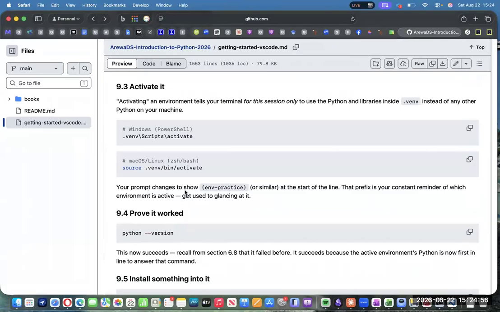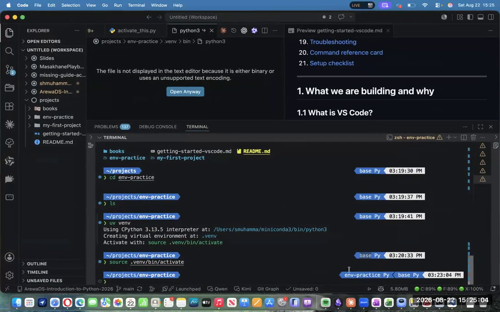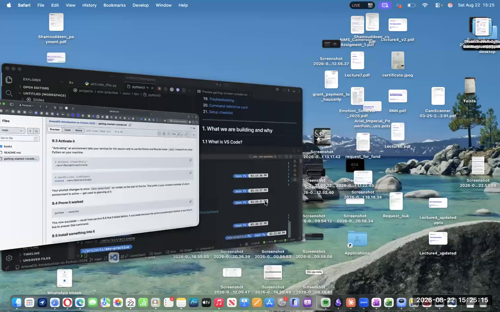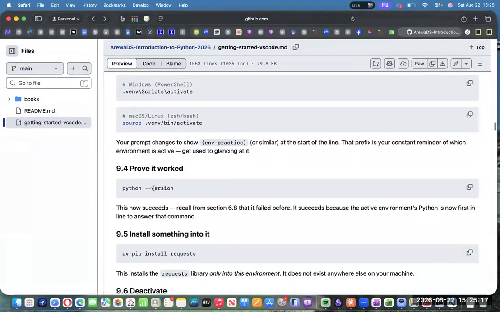You can see your prompt changes to show M practice or similar at the start of the line. That preface is your constant reminder of which environment is active. Can you tell me? That means now it is telling me that my active environment is M practice. Can you see that? So this is telling us which environment is active, right?